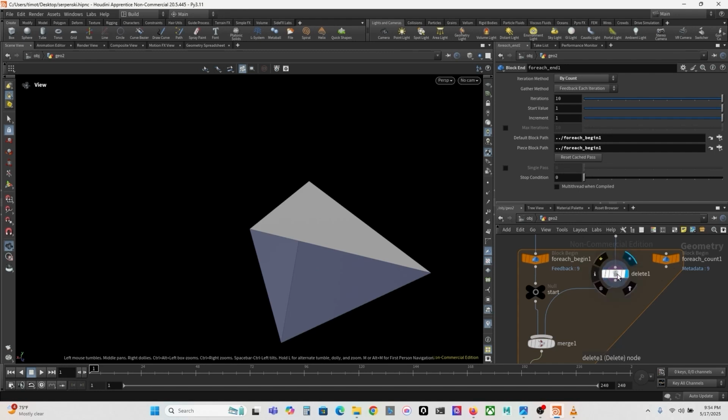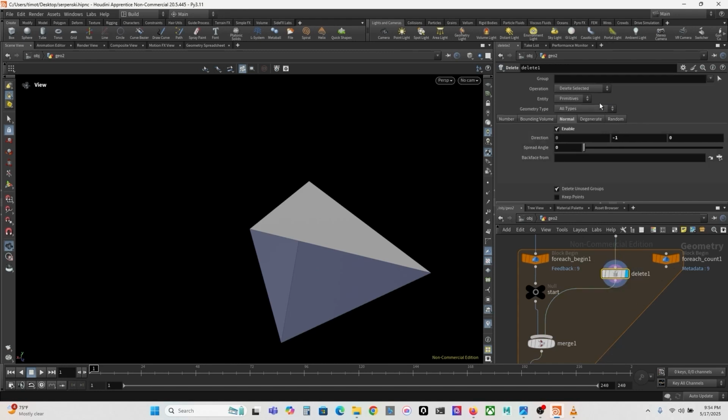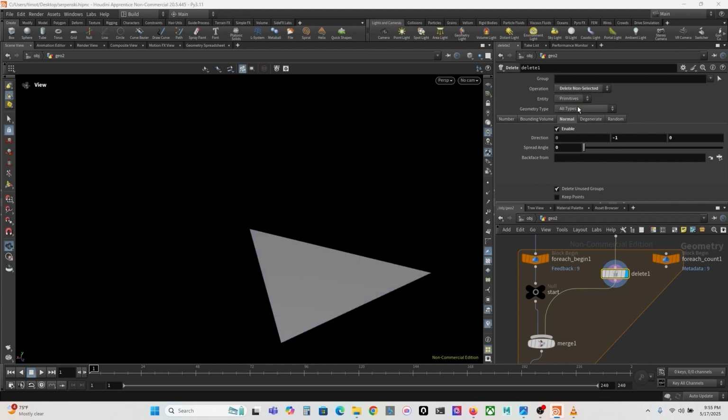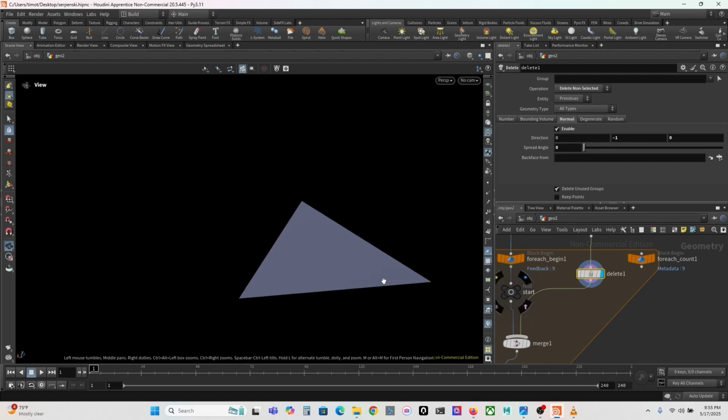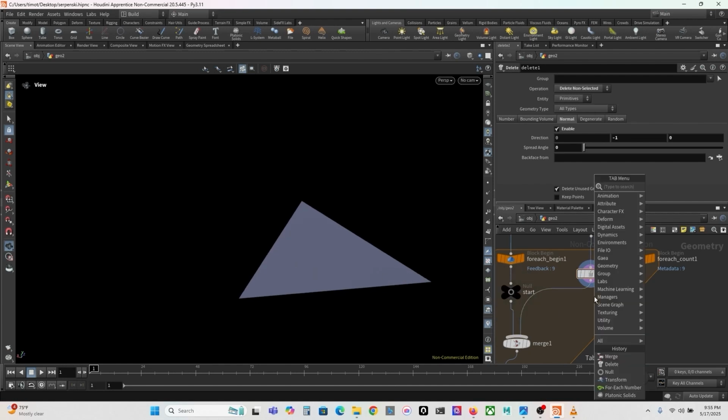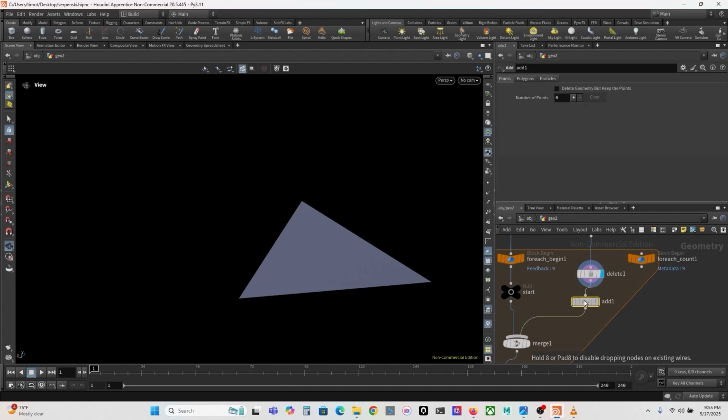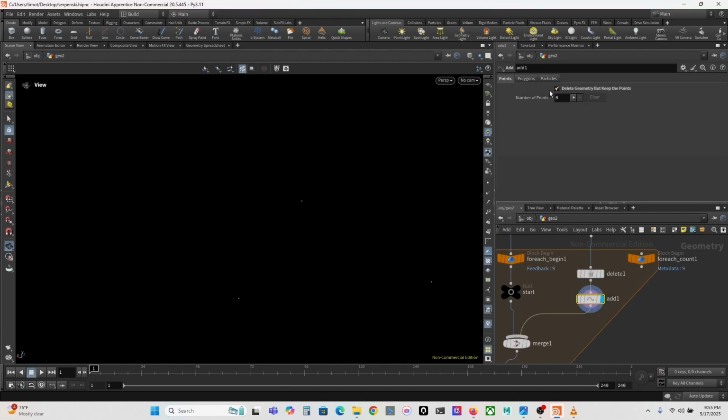What we need to do for that is I need to click on that node, and I want to change this operation, delete selected, to delete not selected. From there, I want to convert this face into just points, so getting rid of the face and keeping the points. So we're going to drop down an add node, drag that onto there, turn the eyeball on for the add node, and we're going to check that delete geometry but keep points.